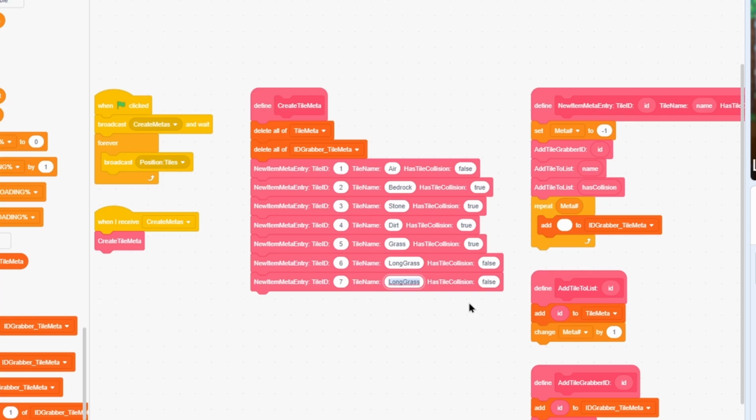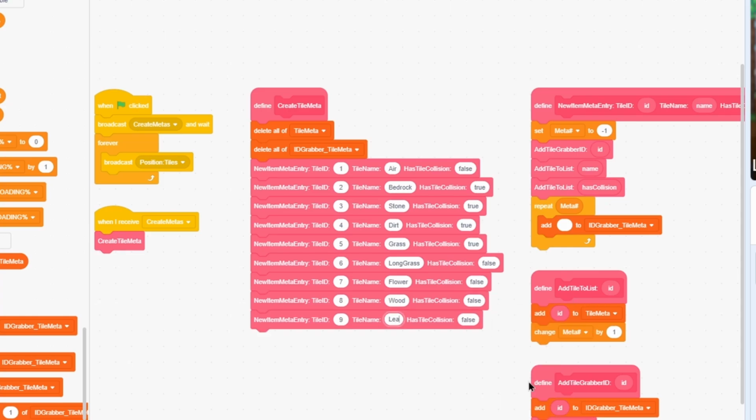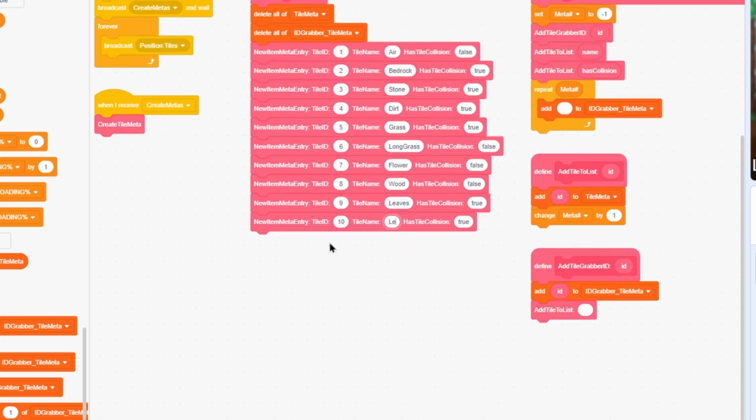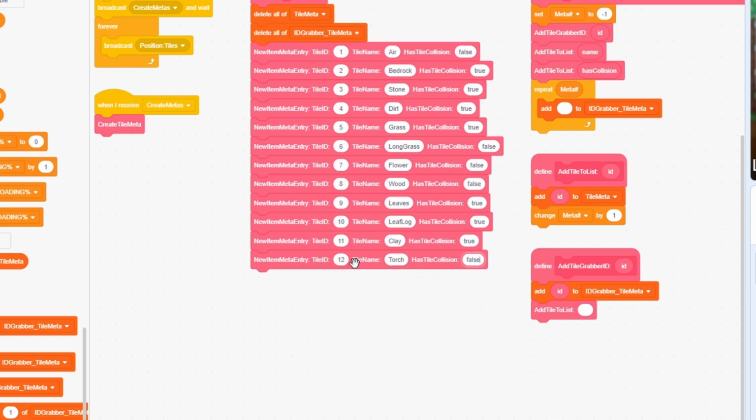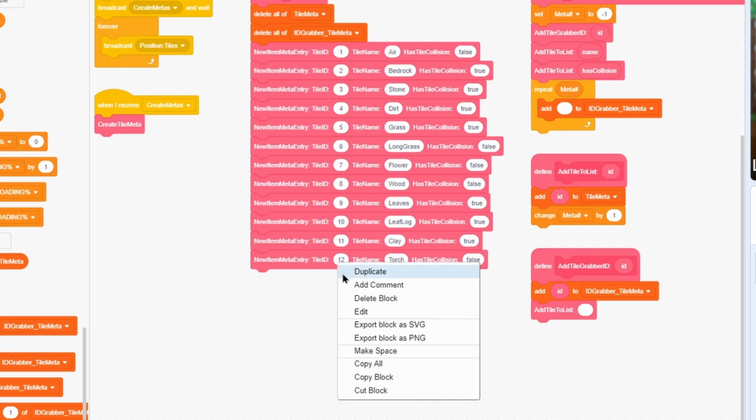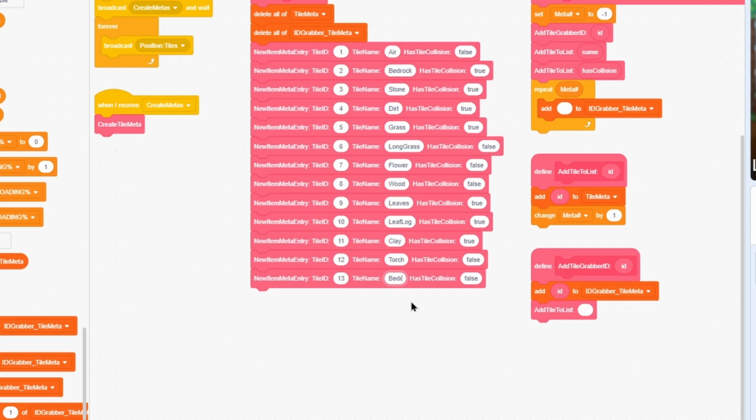7 is the flower, and that doesn't have collision either. Number 8 is wood. That also does not have tile collision. Number 9 is leaves, and that does have tile collision. Number 10 is leaf log, not logo, log, and that has tile collision. 11 is clay, that has tile collision. 12 is torch, and that does not have tile collision. 13 is bedrock dirt, that does have tile collision.